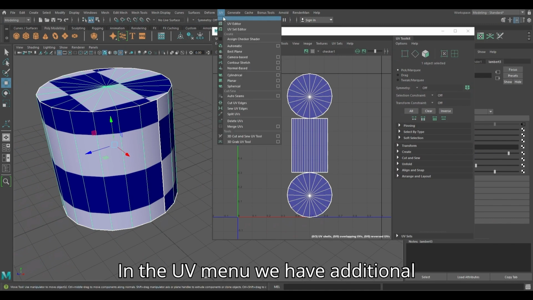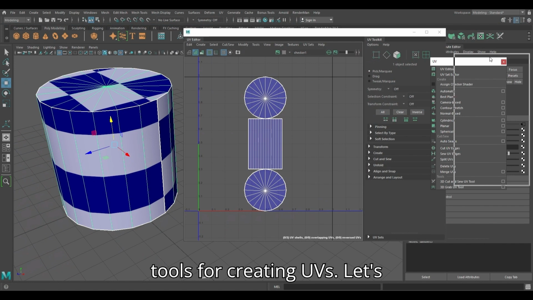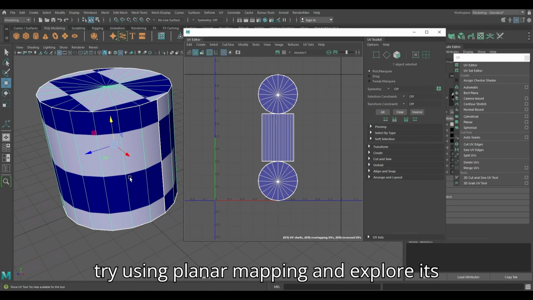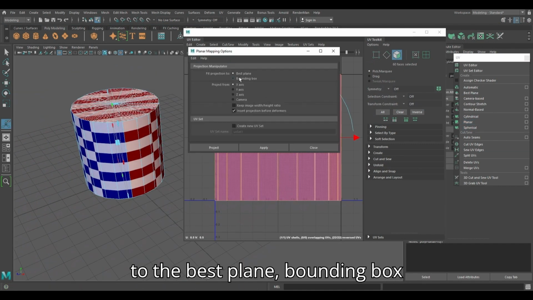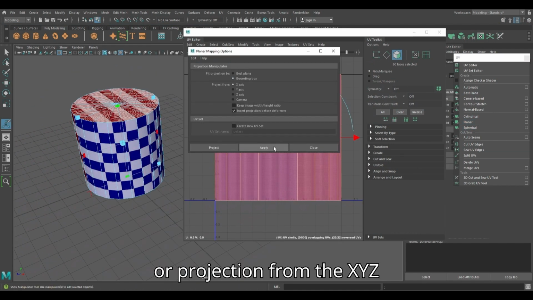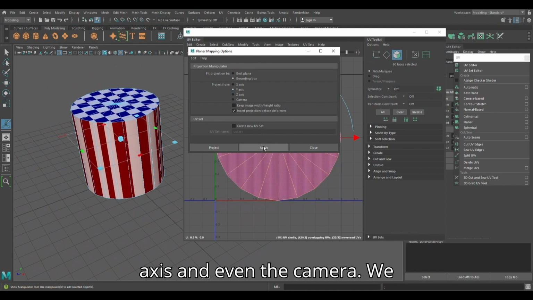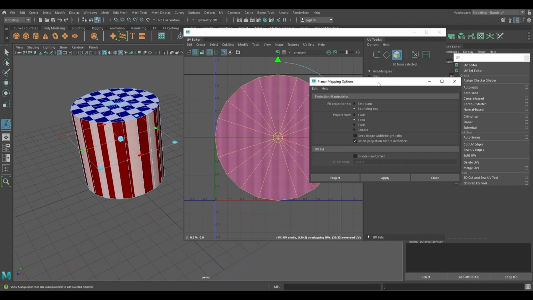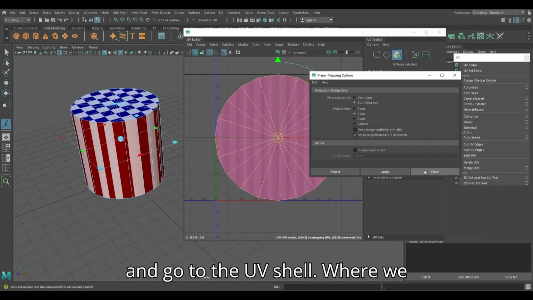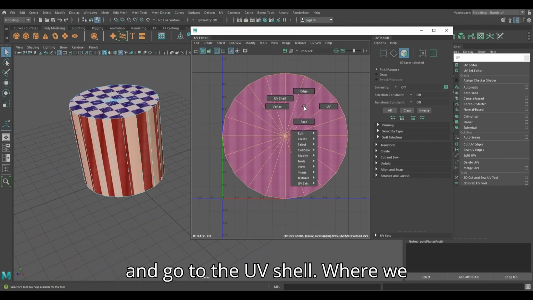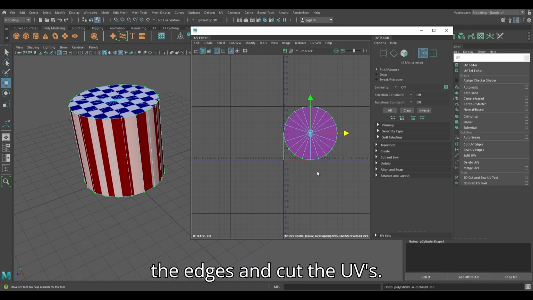In the UV menu, we have additional tools for creating UVs. Let's try using planar mapping and explore its options. There are options for mapping to the best plane, bounding box, or projection from the XYZ axis, and even the camera. We'll project a bounding box on the Y axis and go to the UV shell, where we can select all the UVs. Next, select the edges and cut the UVs.